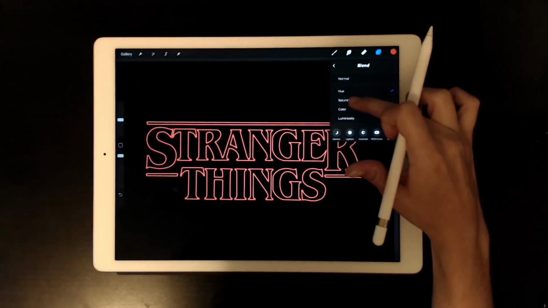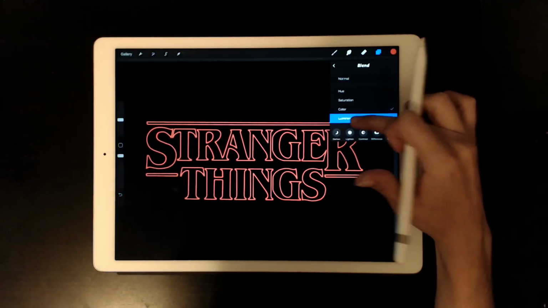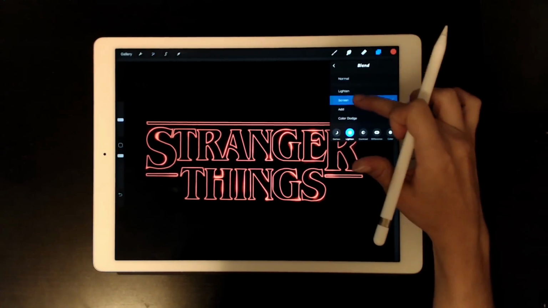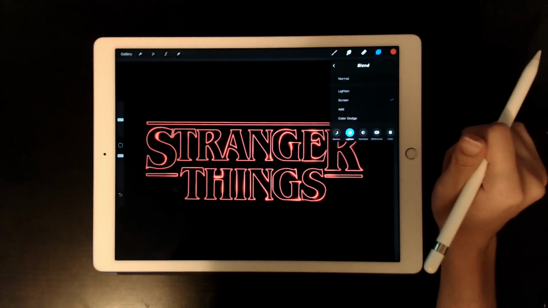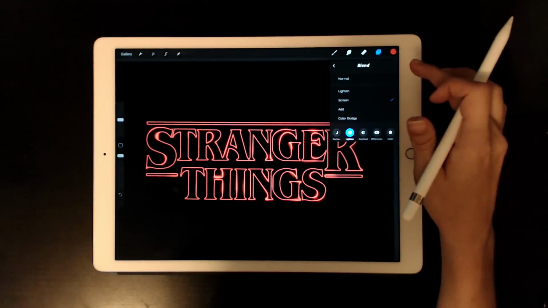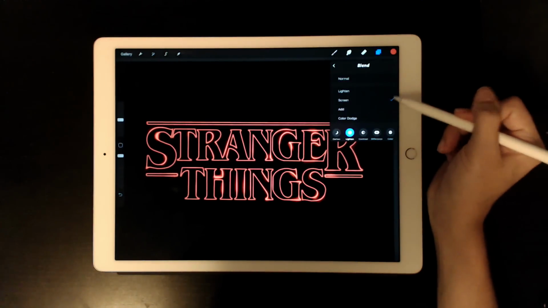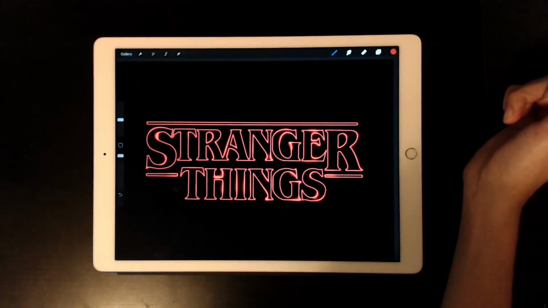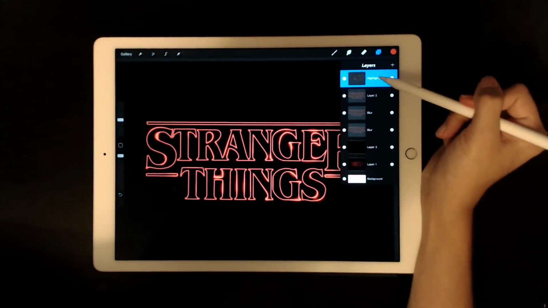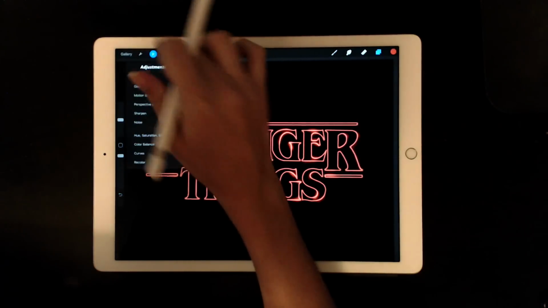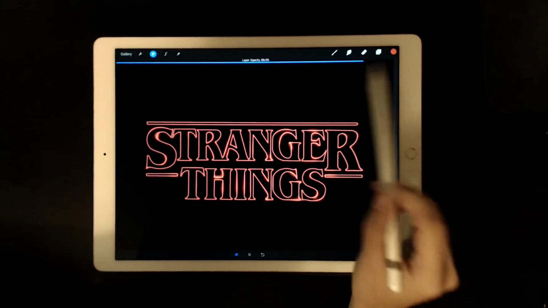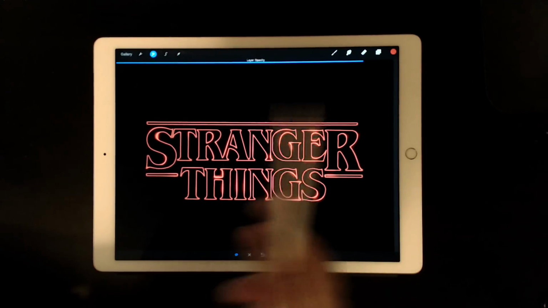So you can kind of go through them and see what they all look like and see what might be right for whatever you're working on. So let's see, screen is actually looking really nice. I like the look of that quite a bit. I think I'm going to keep it set to screen because I like the glow of that a lot, but it seems a little intense in some areas, so I'm going to lower the opacity on it. With your highlights layer selected, just come over here, choose layer opacity, and we're just going to drag it down just slightly.